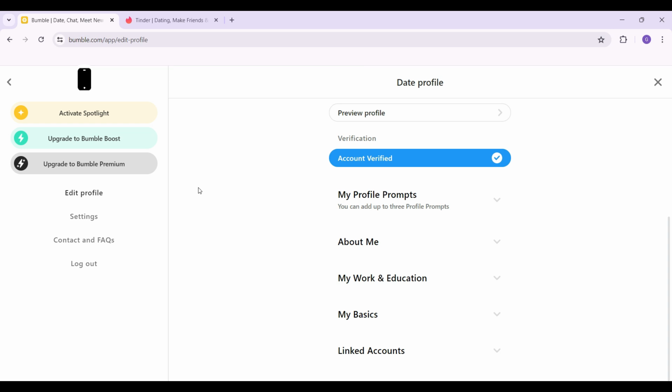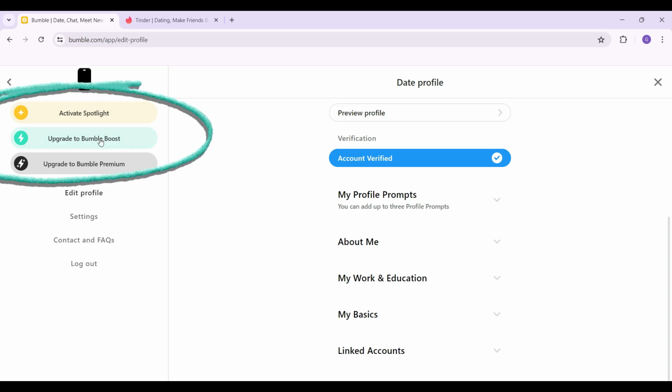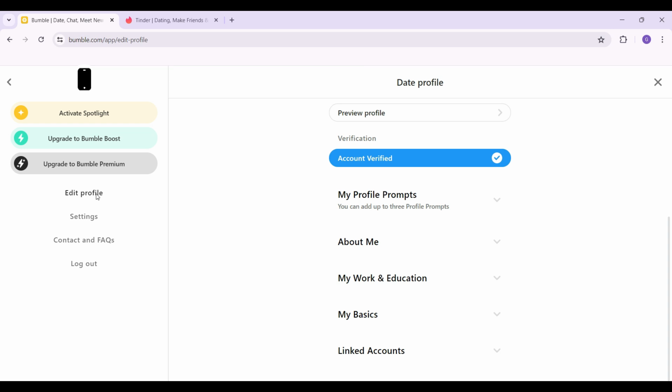Well, as you can see, there are multiple options available. You can activate Spotlight, upgrade to Bumble Boost or Premium. It's up to you. But right now, we're only gonna focus on the Edit Profile section. Well, right here you can see something like my profile prompts, About Me, and finally, my work and education.